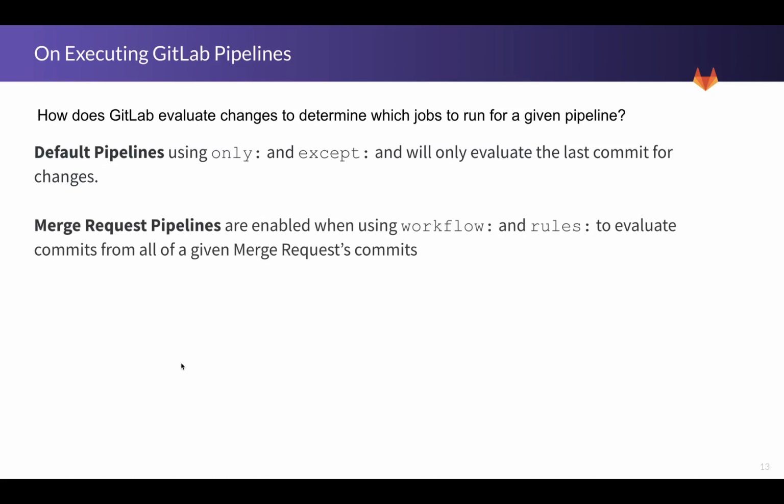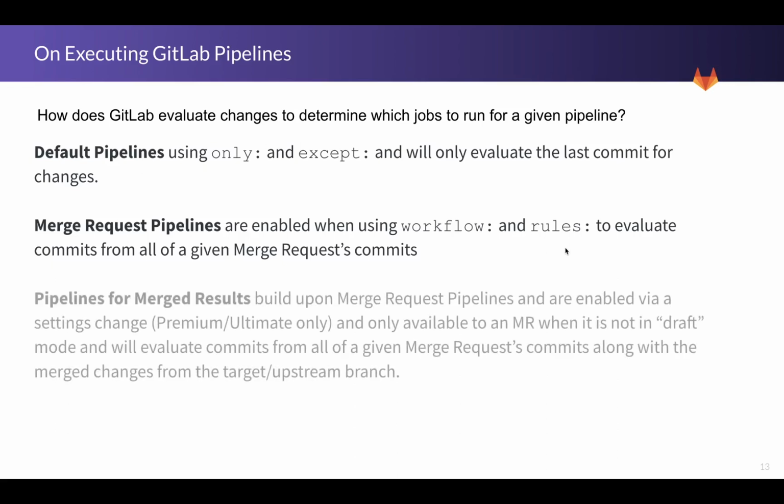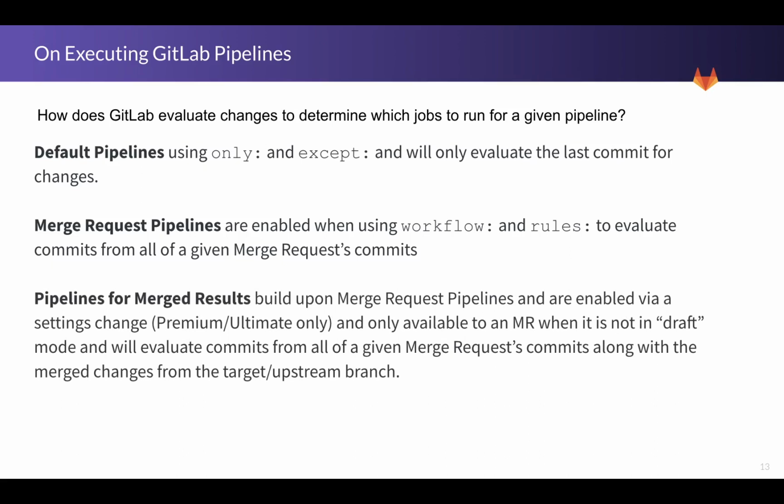From there, we introduced merge request pipelines. These are enabled when you use the workflow and rules syntax, and they evaluate commits from all of a given merge request's commits. So if you have 20 commits, it will look at all of those 20 commits to determine which rules and which jobs are applicable for a given pipeline. This was a necessary step for us to take in order to achieve pipelines for merged results.